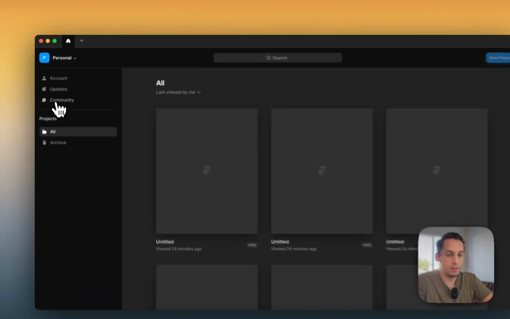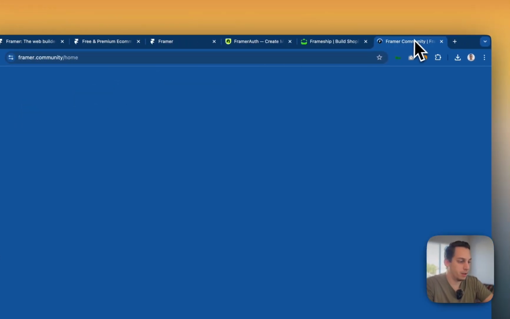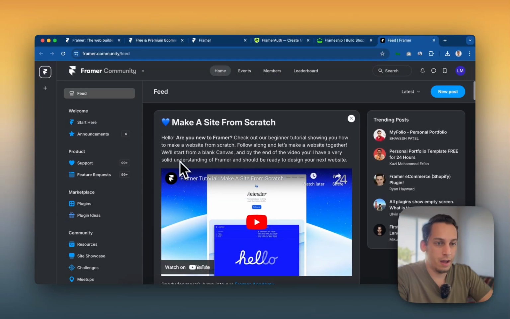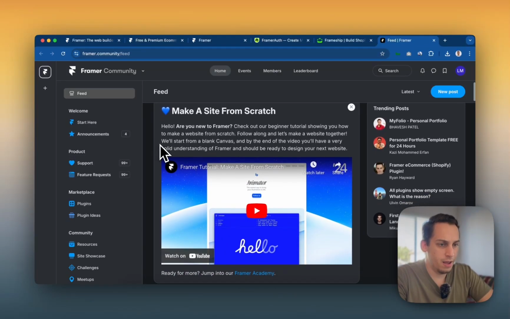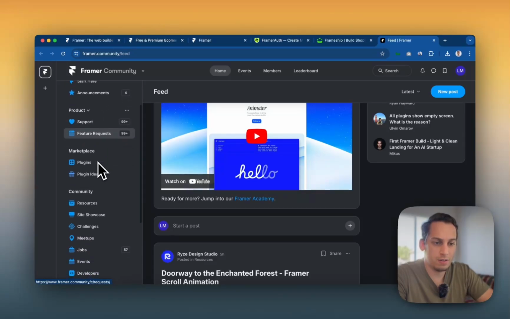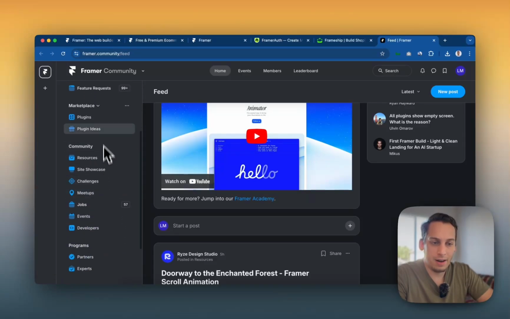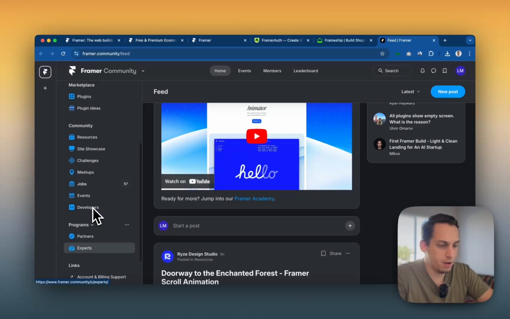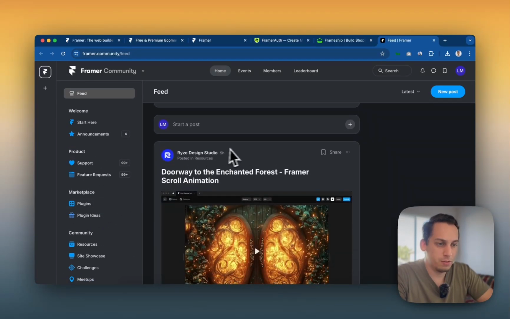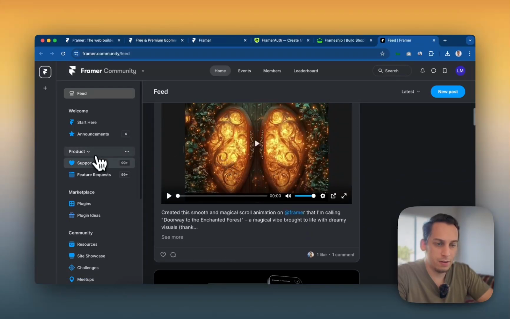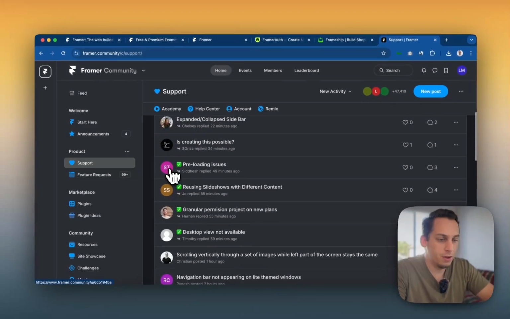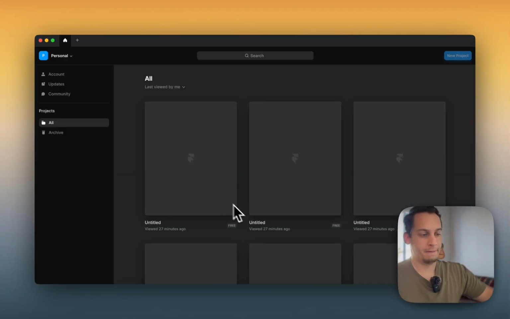And we have the community. I've actually never used it, but it brings you to this community. I believe it's like a Circle community. And here we have different announcements, different support, feature requests, plugins, plugin ideas. You can go ahead and read more about that, but it's a pretty active community. People post every few hours. There's different types of conversations happening. So you can go ahead and look at that.